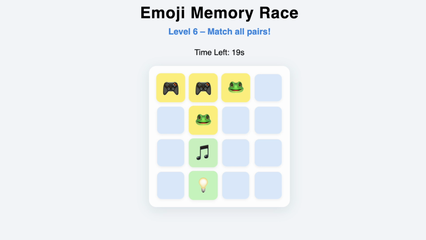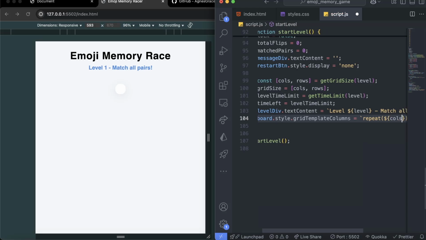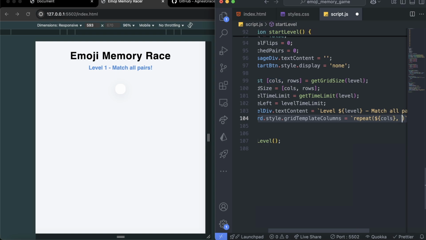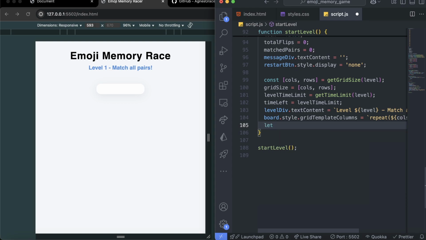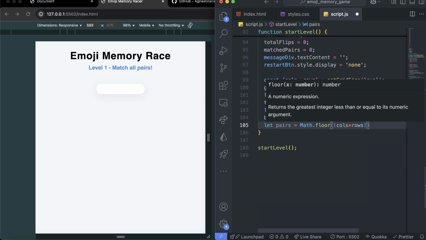Let's access the board dot style dot grid template columns. This should be equal to, let's use the backticks again, and we are going to use the repeat. So we are using the repeat CSS function, and it should repeat the columns times, so the number of columns, comma, 60 pixels. And let's set pairs to be equal to math.floor. So we take the columns, multiply that by rows, and let's divide this by 2.